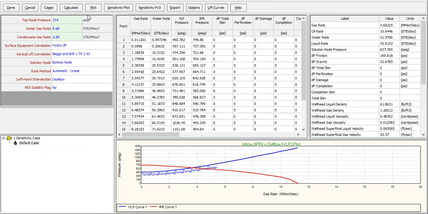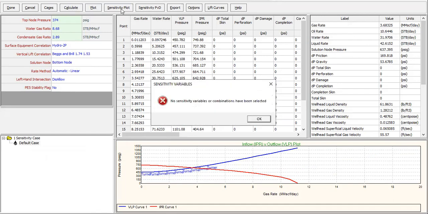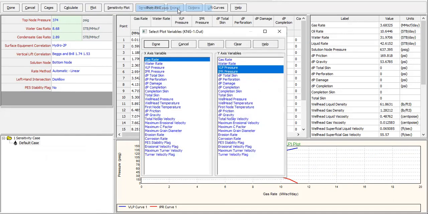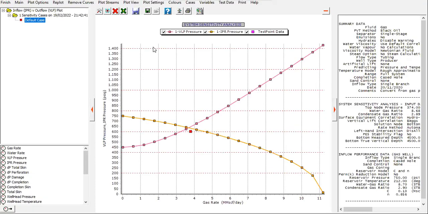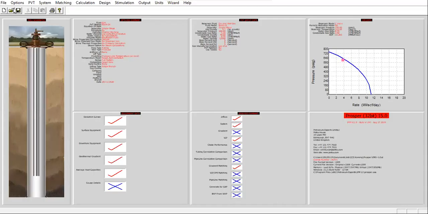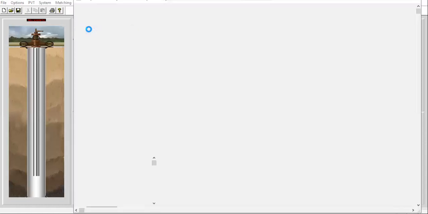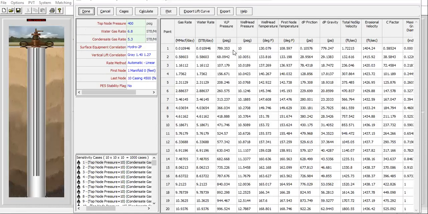Okay. So the rate is 3.7 mmscf per day. Okay, the sensitivity they use, like this one. Okay. And this is the well test data. Okay, click done. Did they do other operation? Gradient? Okay, no. Blank. VLP. Okay. Yeah, we can also create the VLP if we press calculate.